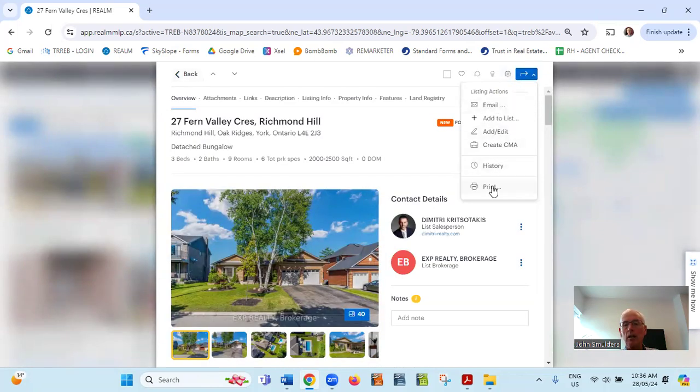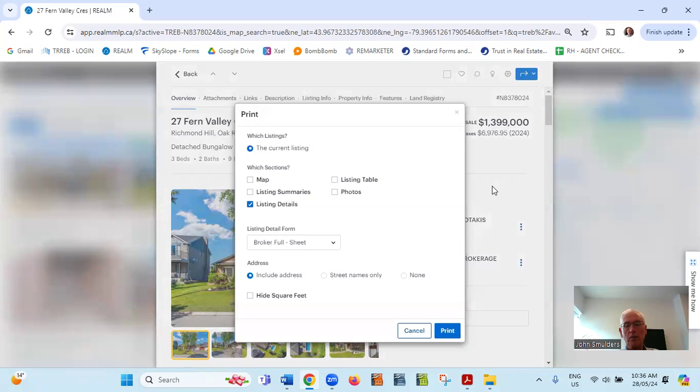And finally, print. Now printing's a little crazy here in Realm. So printing gives you a bunch of options, okay? We're printing the current listing. Do you want to include the map, listing summaries, listing table, how many photos do you want to have? And here's the part that's really important. You have 4 different choices of how it's going to print.